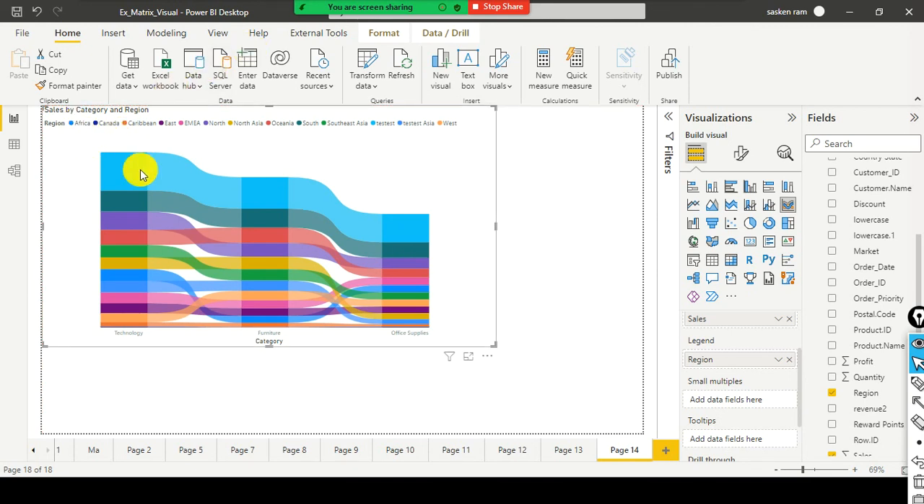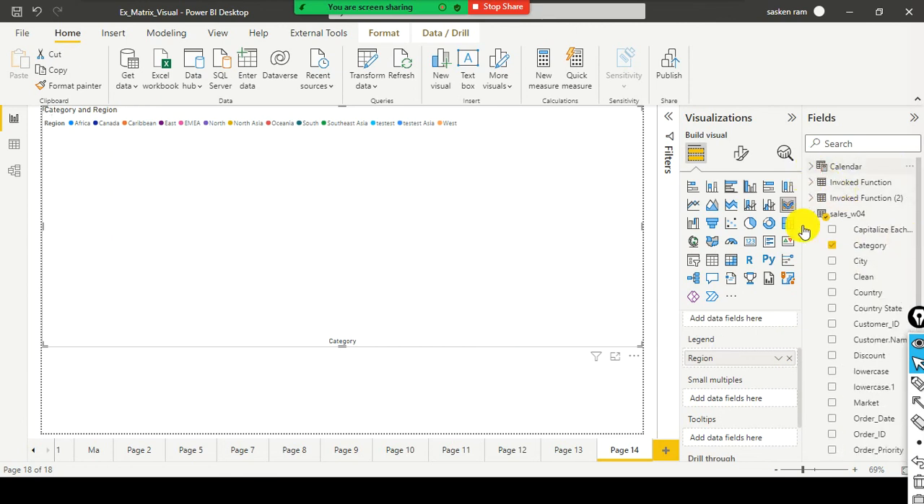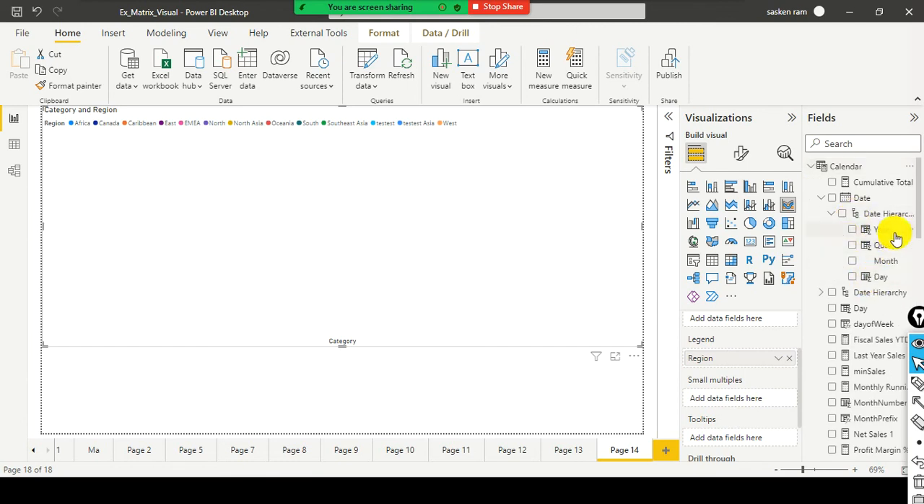So this is Africa, and wherever you see this color, that is Canada, and Caribbean. So look, this is Caribbean, I think, yeah. And this is East and EMEA and North region, North Asia region, and it shows the different regions. And if you maximize it, you can see it here. And instead of using technology here, let me do one thing. I'll just make a quick change here, because I just want to see the thing here.